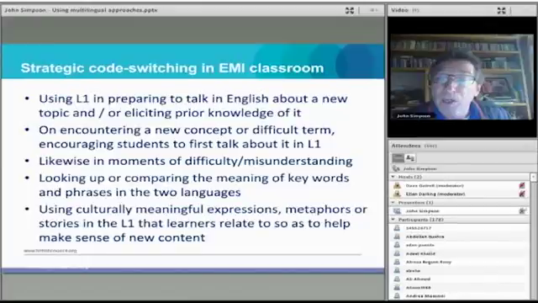And I think it's important to stress here, we're not talking about the unconscious code switching that takes place in social life or daily chat. We're talking of professional practice. It's a strategic use of code switching where, on a moment-by-moment basis, you make a professional decision to use the L1 for a particular purpose, to promote learning, and then you may switch back to English. So it's not a willy-nilly thing. It's purposeful, it's intentional, and it's strategic.